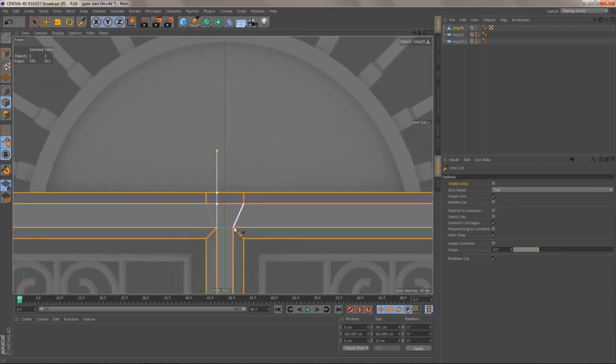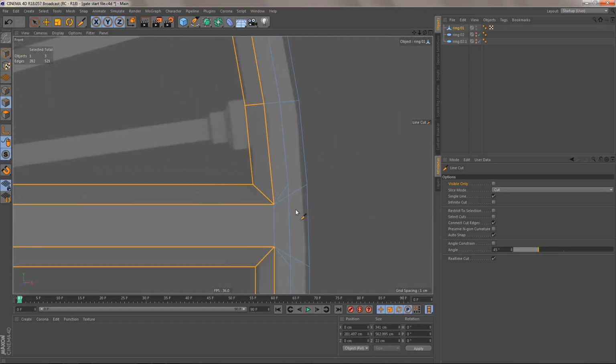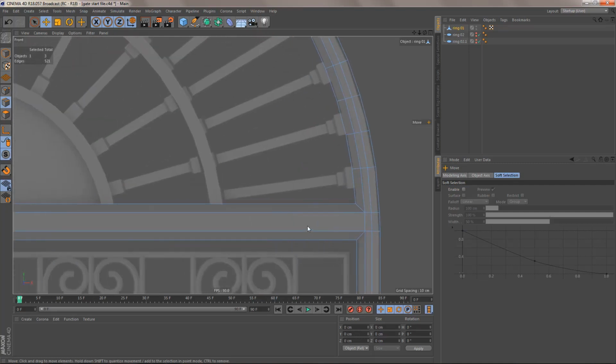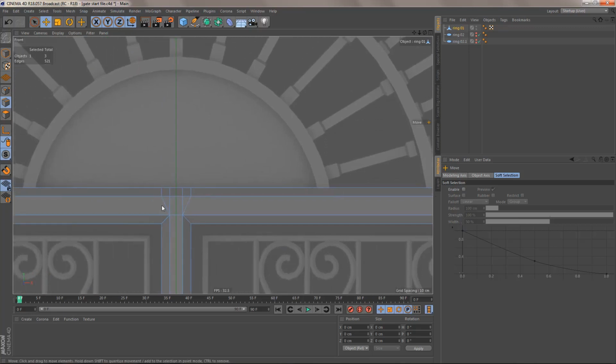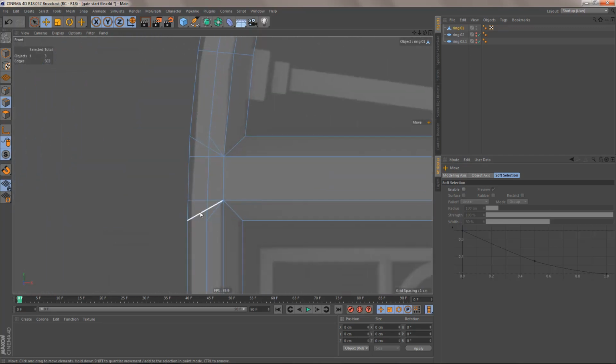And I'm also going to straighten out the geometry at the center and over here. And that means we can dissolve these edges here. And these ones, I just double click on them to select the entire loop. And I'm also going to get rid of these edges here.